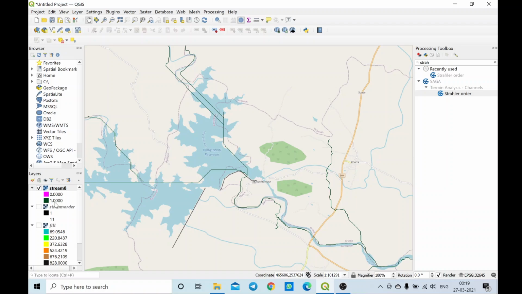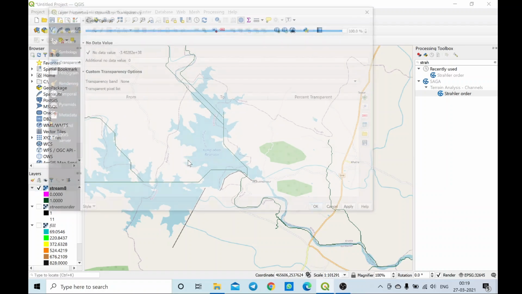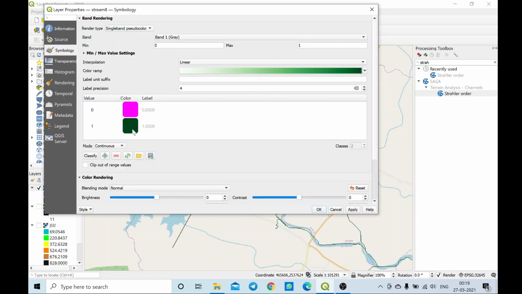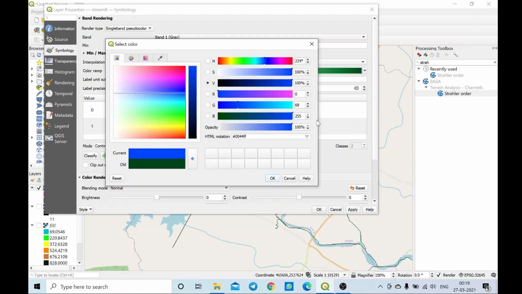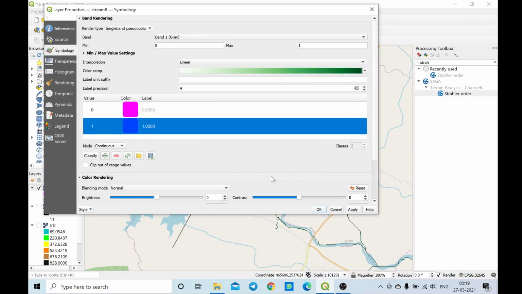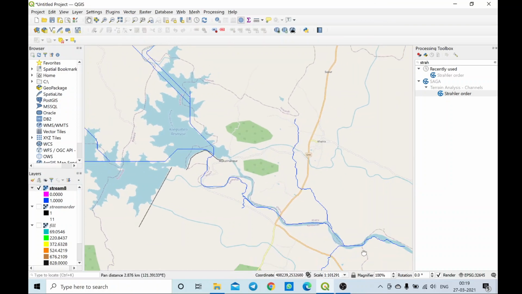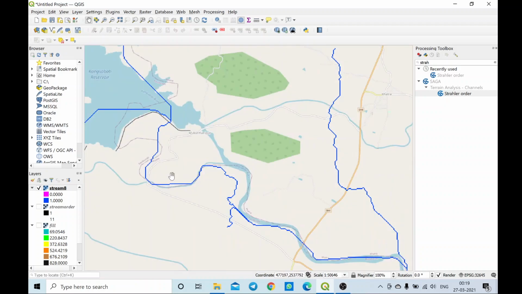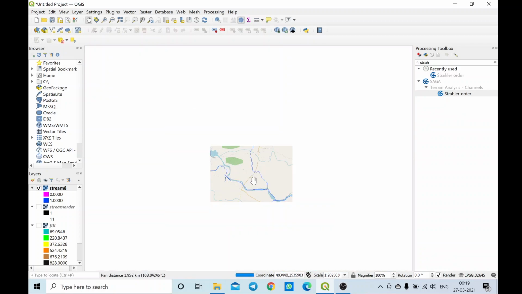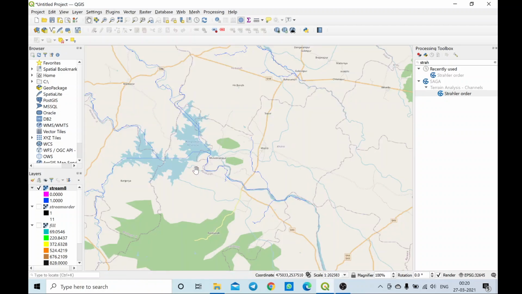Now let's change this color from this dark green. Going back to properties, and then symbology, and then this color, and I'm changing this to blue, as a river is blue, and then I click on OK, and then okay. Yeah, now we have this. See, you can see the changed blue color. Yeah, now it is fine. After doing this, the next thing we need is the channel network and drainage basins.